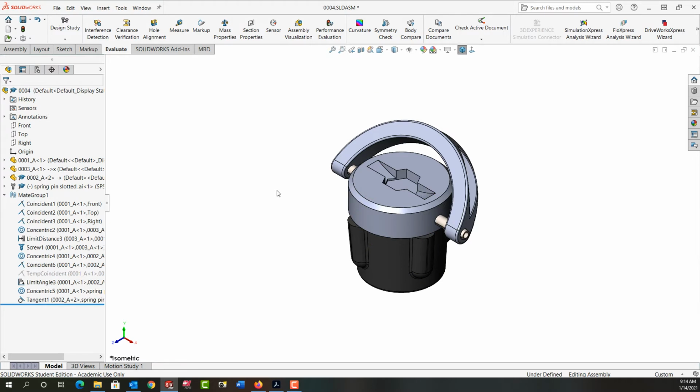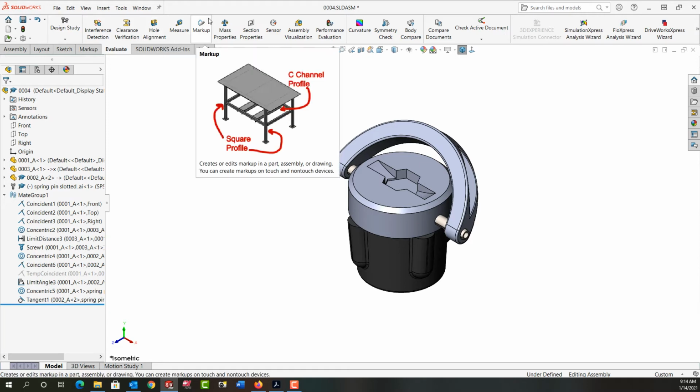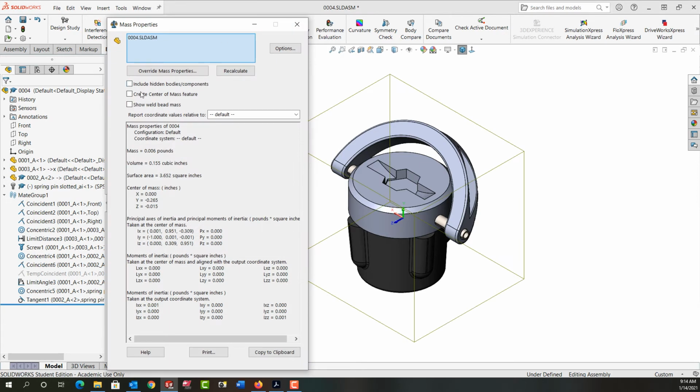The other way I can add the center of mass feature is from the evaluate ribbon. I can go to the mass properties, and here I can tell it to create a center of mass feature. So I'll do that. And right here, it shows me where my center of mass is located.